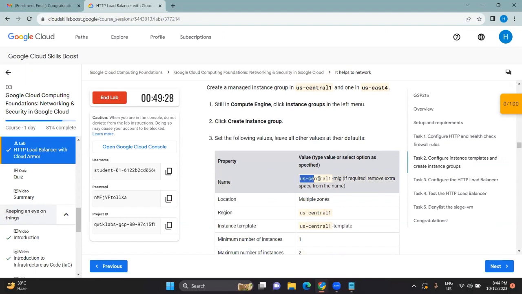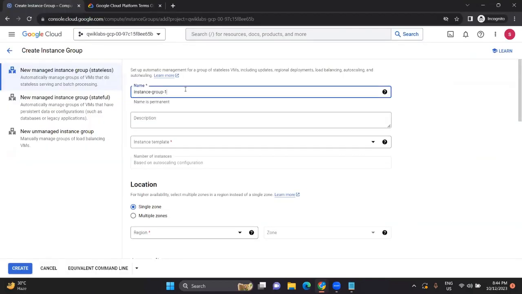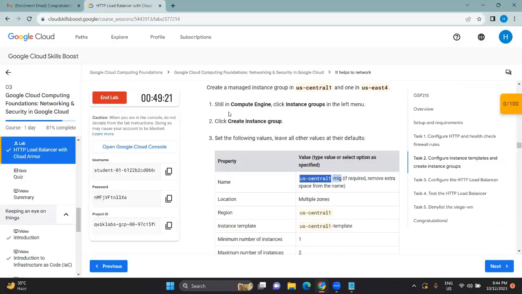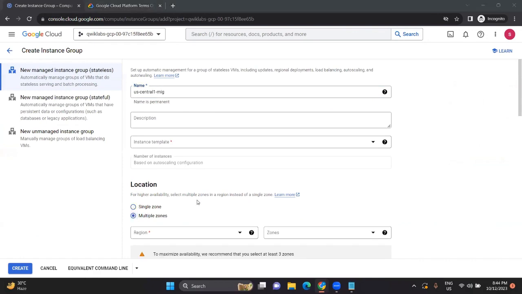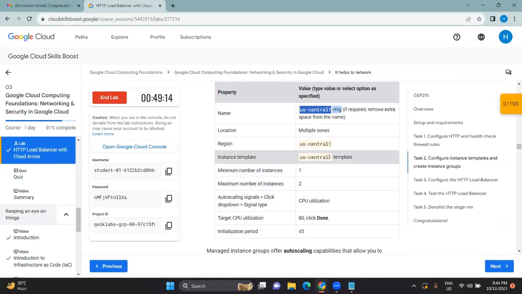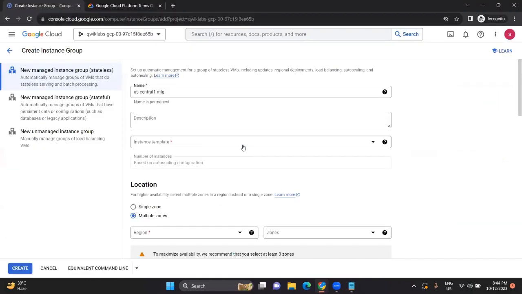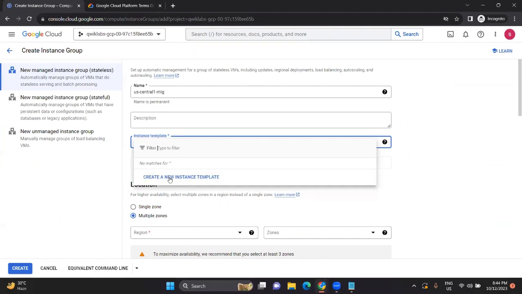Copy the name here, US Central MIG. Paste it here. Location, click on multiple zones. Instance template is US Central 1. Once you create a US Central 1 template, it will show up here for US Central 1.